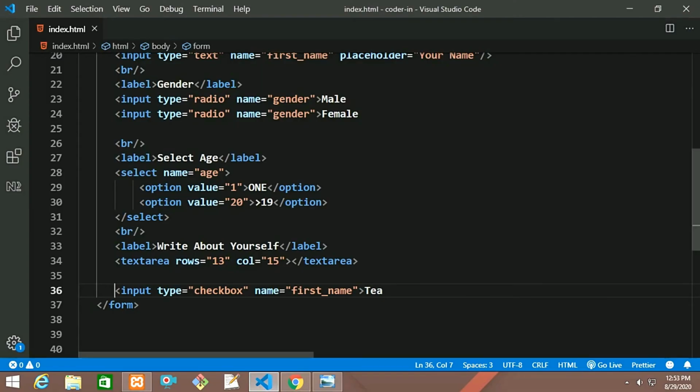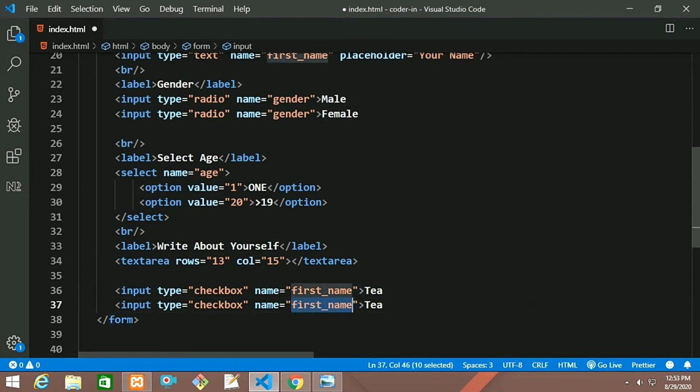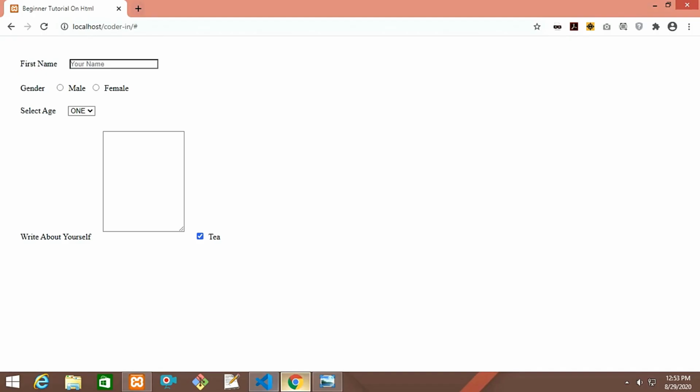Another checkbox I want to create, coffee. Okay, I'm sorry for this. After this I did tea. Let's say another checkbox, this tea and coffee. The difference between a checkbox and a radio button is that in a radio button only one can be selected at a time, like either male or female. But in a checkbox, you can select multiple options at a time. So these are different things.